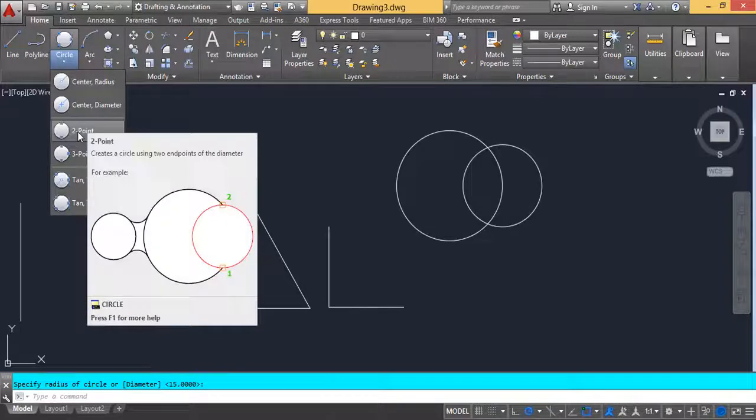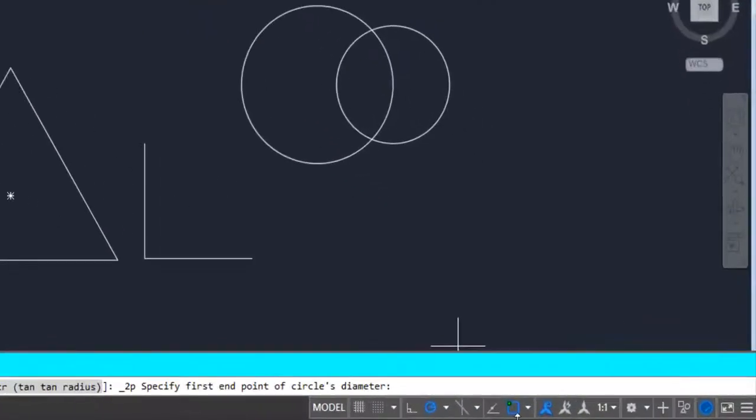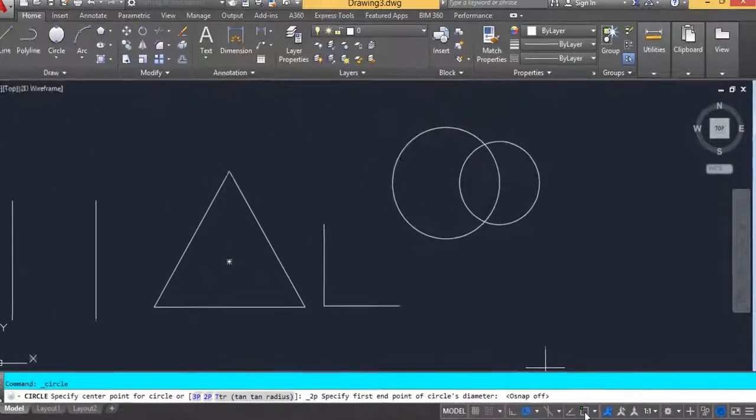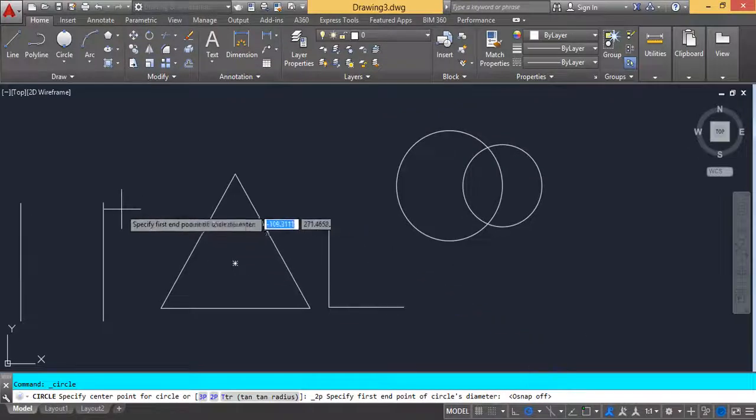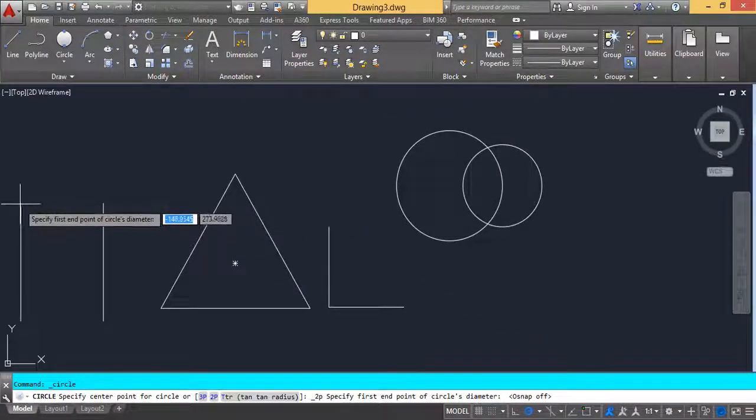Select 2-point circle. Don't forget to turn on the object snap. Right now, it is off. We want to select these 2 points, but we are not able to connect the points. So, activate the object snap mode. Now, you can see that the cursor is connecting the points.